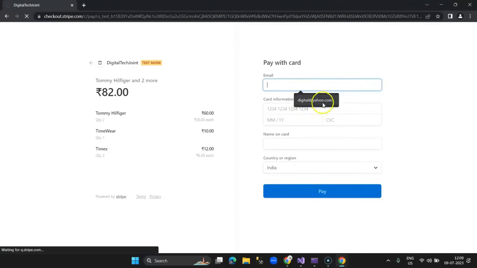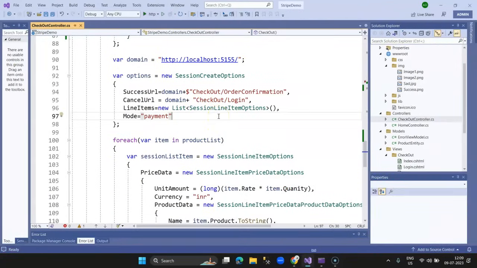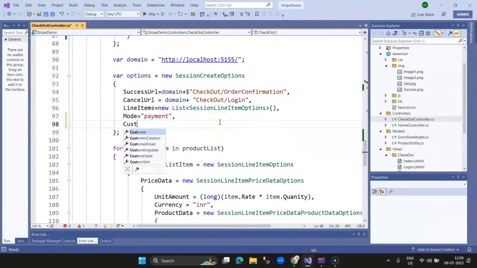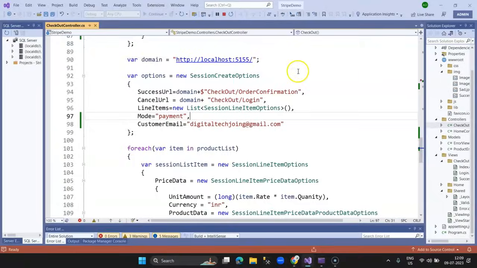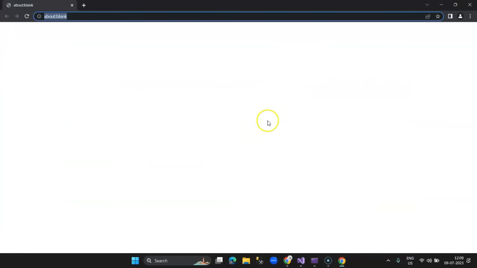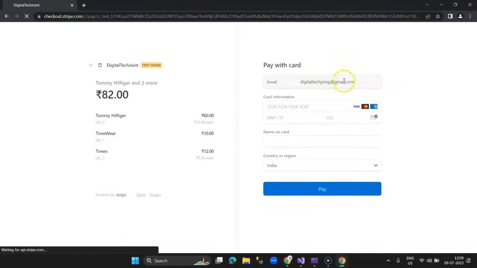Now I told you about passing the email address. Sorry, I had not added it. Let me also add that. Here I mentioned that you can also pass the email dynamically. So I say customer email, and I say digitaltechjoint@gmail.com. So I added my email, and now you should be able to see checkout, and here you should be able to see the email by default. So the email is there. Now let me add the card quickly.